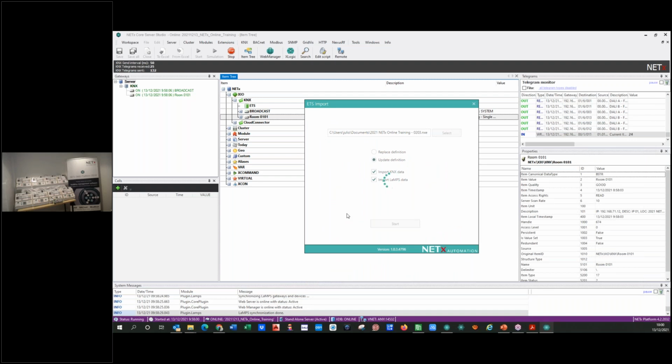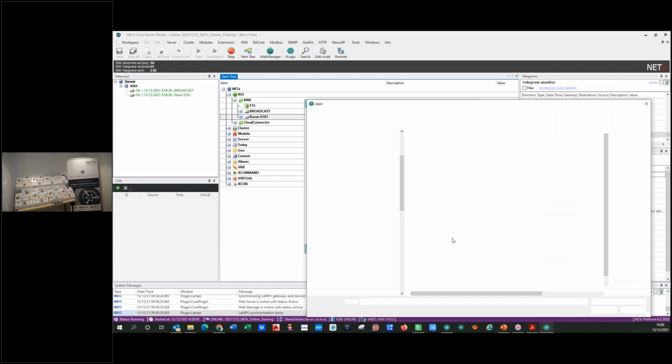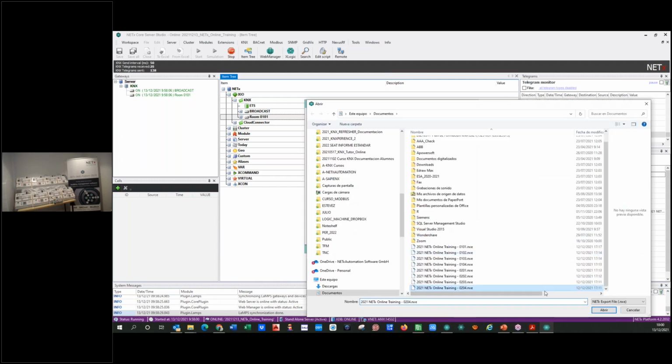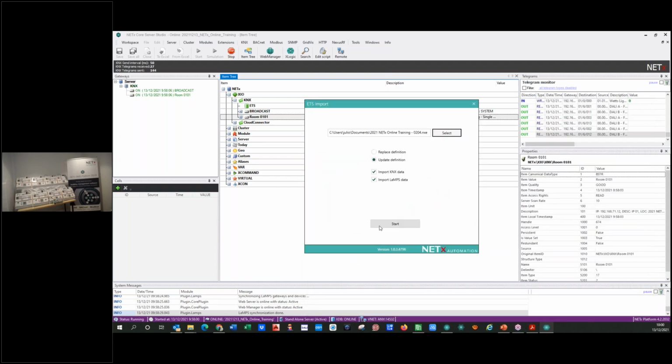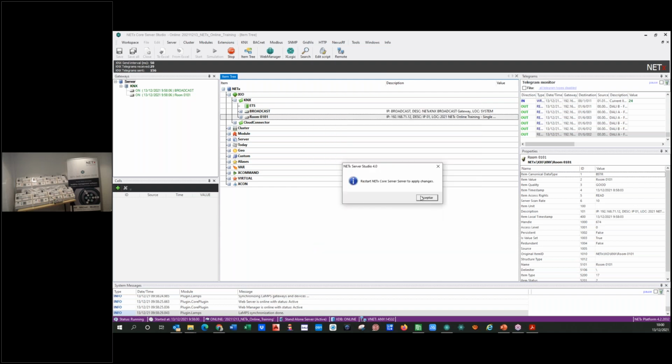So it's very important to understand that you have the whole possibility. This is the most important message. I have all the options. I can choose which option is better for me in every project. So it's very, very interesting. I think I have imported everything. So we'll check again, restarting the server.